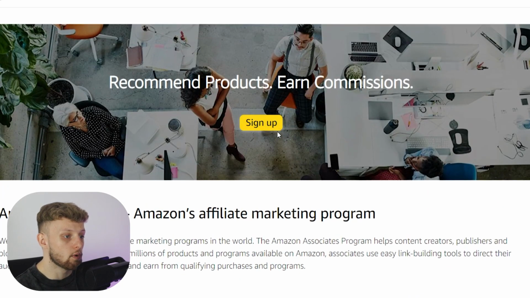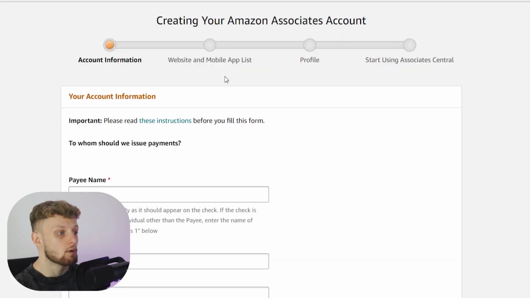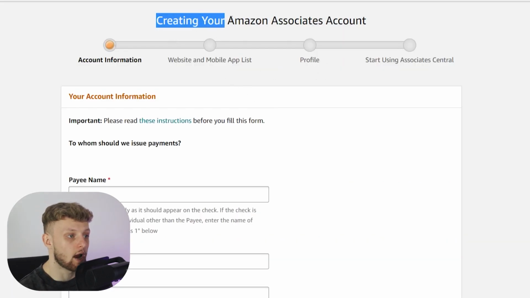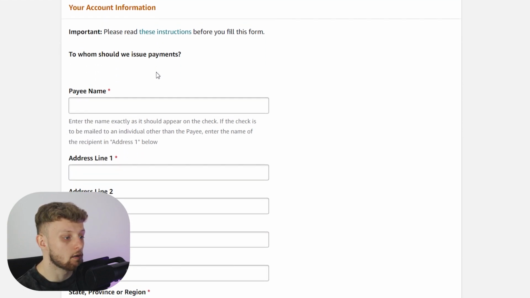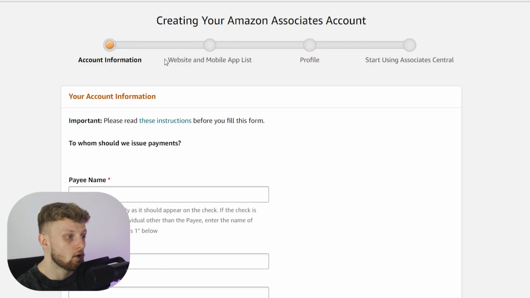So if you scroll up and you click here where it says sign up, you can just sign up for an account. After you've clicked on sign up, you can then create your Amazon Associates account. You just need to give them your account information, which is going to be your name and address. You need to enter in your website so they can review it. Then you can just enter in some more personal information on the profile section, and then you're done. You can start using the Amazon Associates program.